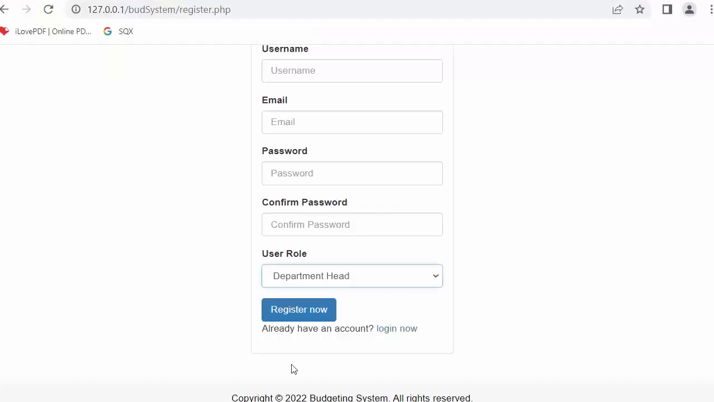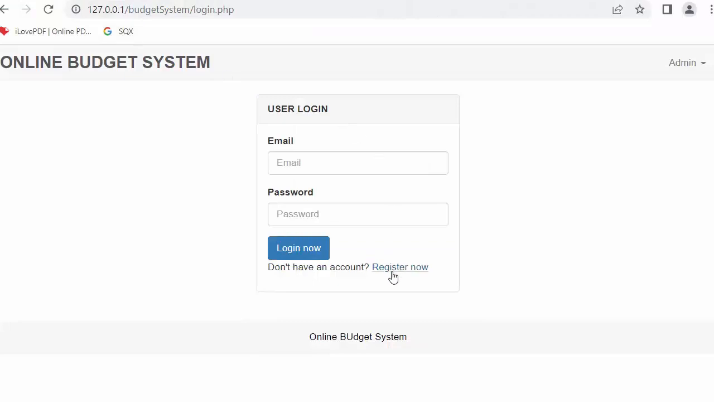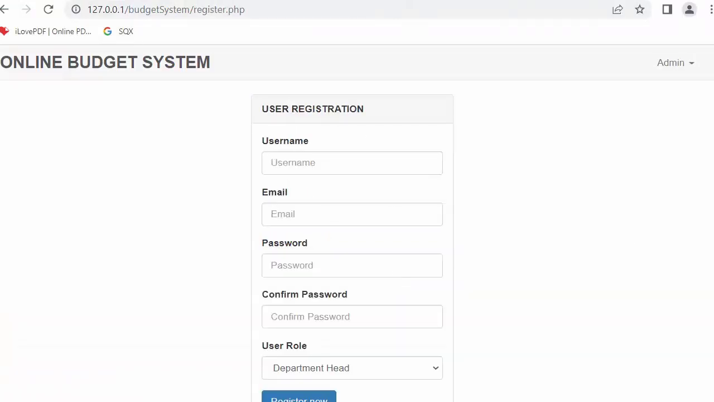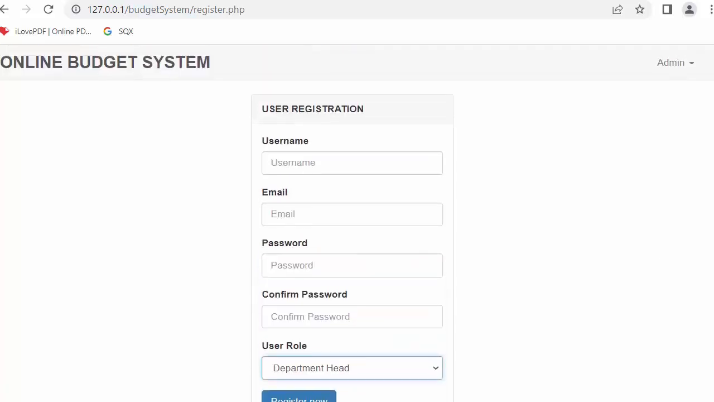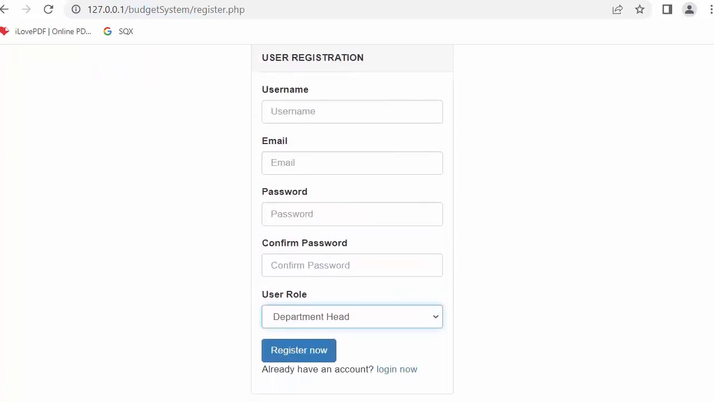Now let's refresh our register page. Let's go to the register page. Now you can see there are only two options. The admin option is not present because the admin has already registered. So this is how you can develop such functionality.